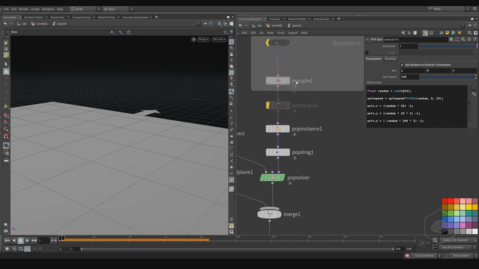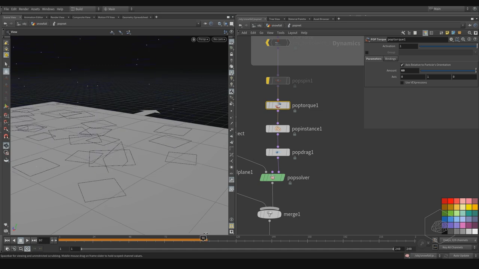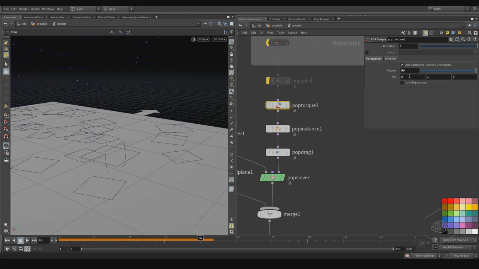And also here we have the torque. The torque is working the same way. You can assign the axis, you can use the VEX, or just assign the value here. For example, I can set 60, and we can see what's working, only the 60. Okay. If I say 360.